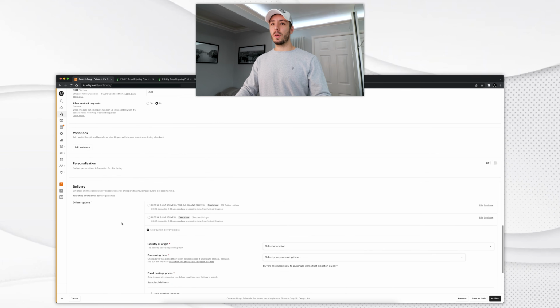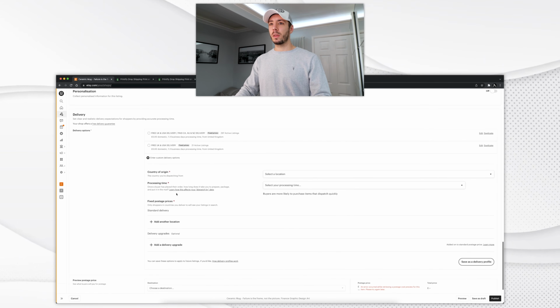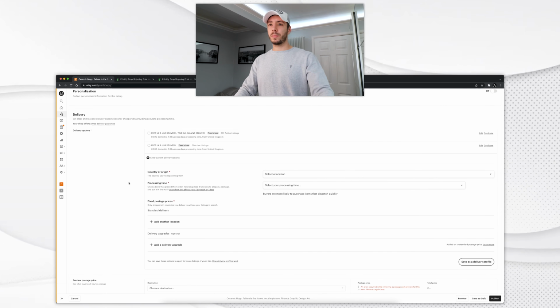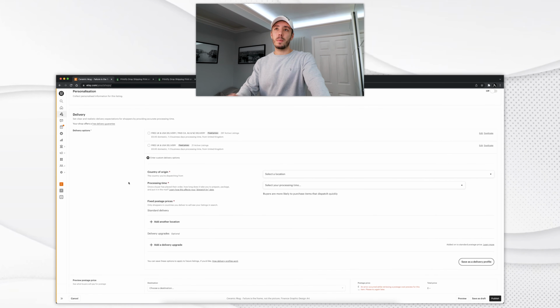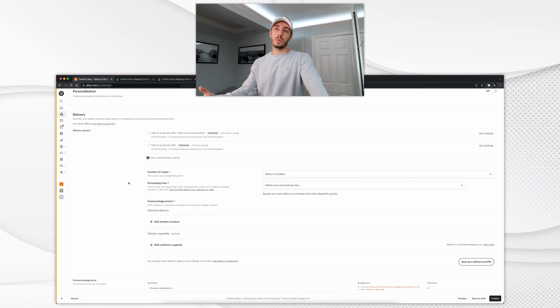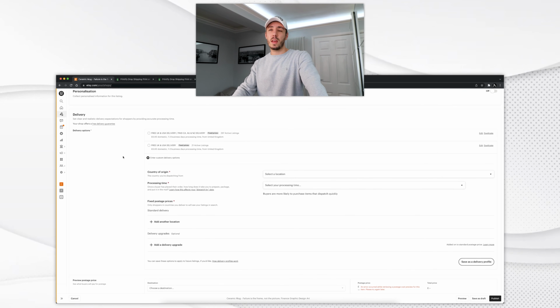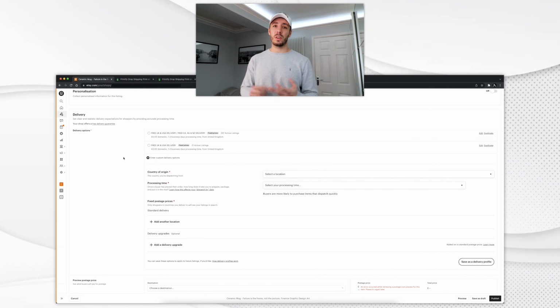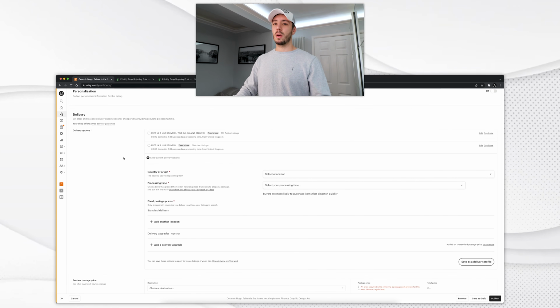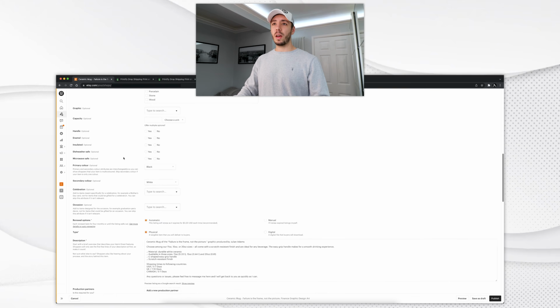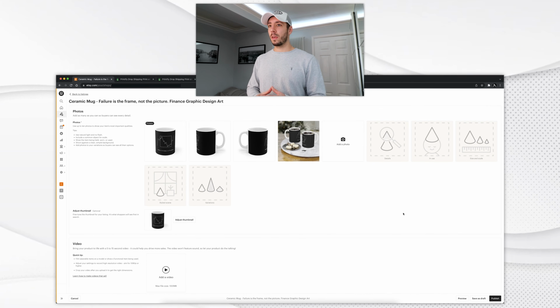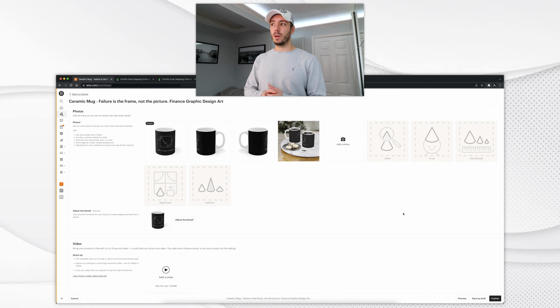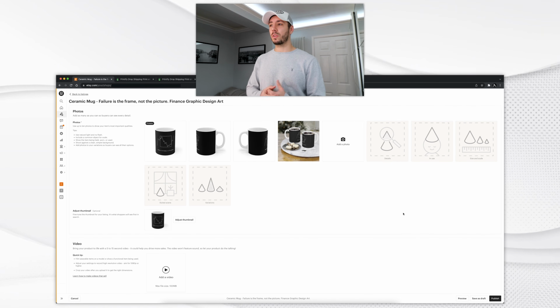And then as we scroll down, we have the delivery section. This will be based on where you're getting your products from. In terms of Printify, you will need to refer to them and see what their processing times and shipping times are based on the different countries that you want to ship to. And once you've done that, that is a very basic rundown of how you can list some physical products on Etsy.